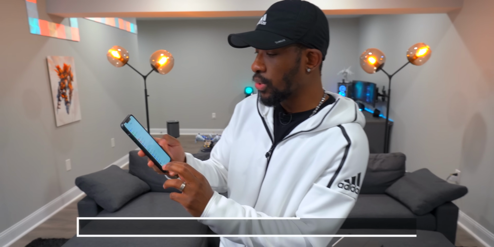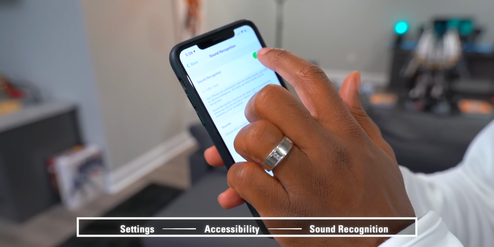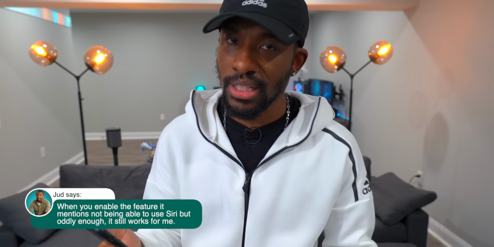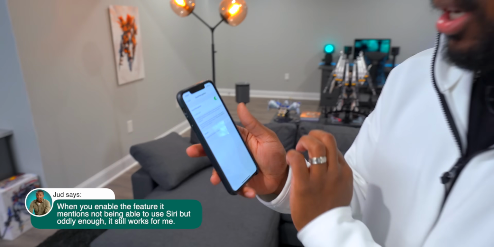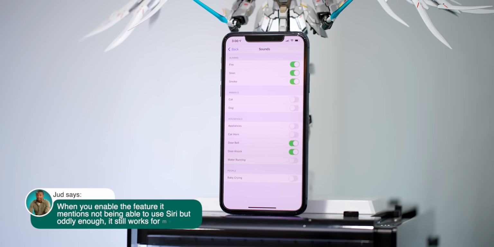Now the last one's pretty cool. Jay did some testing and it's actually pretty awesome. iOS 14 now has the ability to recognize sounds and give you alerts based on what it's looking for. If you go into accessibility and then sound recognition, you can turn it on, but it will disable the ability to use Hey Siri. If you have an Apple Watch, it still works if you say it. So just something to keep in mind. But you turn on sound recognition and then it can find the sounds that you select here.